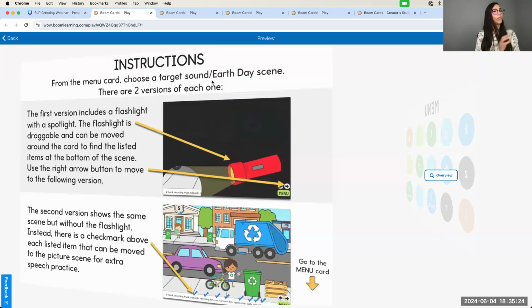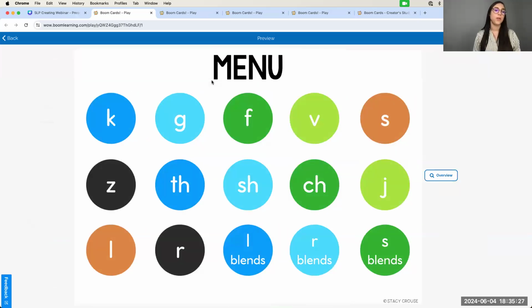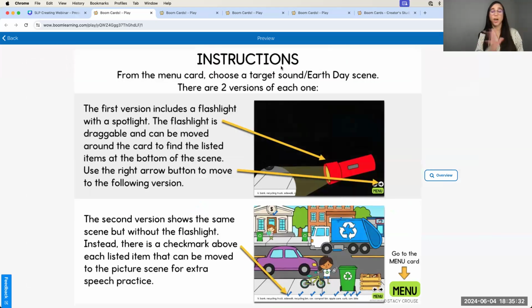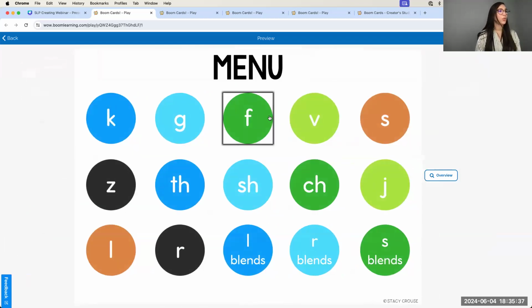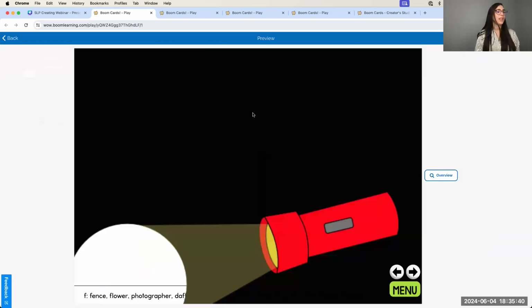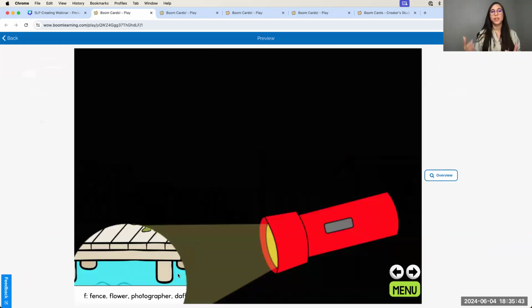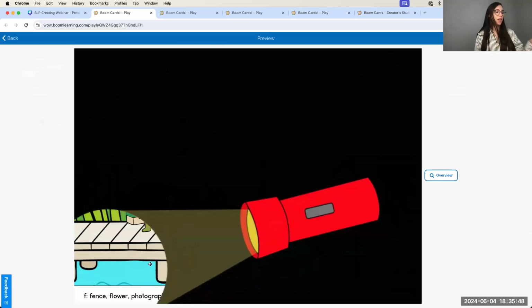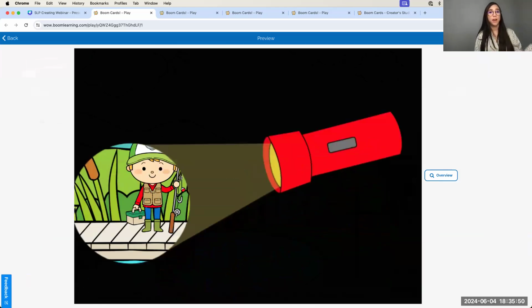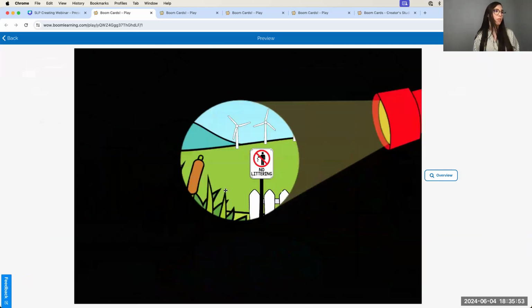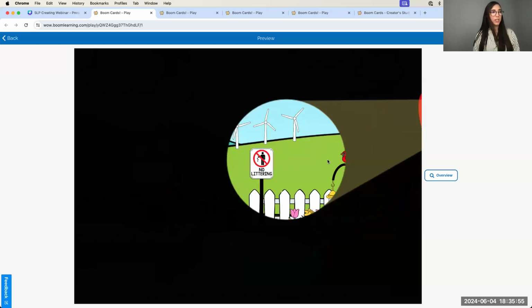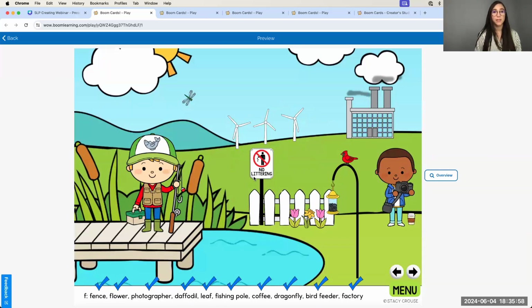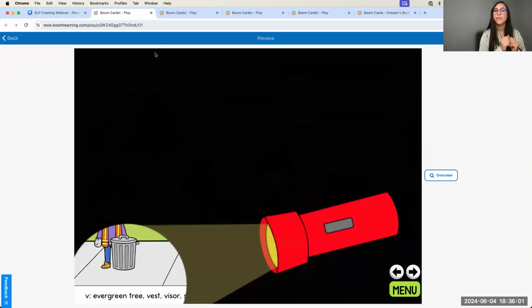So here we have some instructions. This deck is from Stacy Krause, and I believe this is to target sound. You can choose which sound you want. And then the student or the client will drag and drop the flashlight to look for the words and items while they're practicing the words. So it will be like this. And this is one of our most popular activities in boom cards, which is the flashlight one.